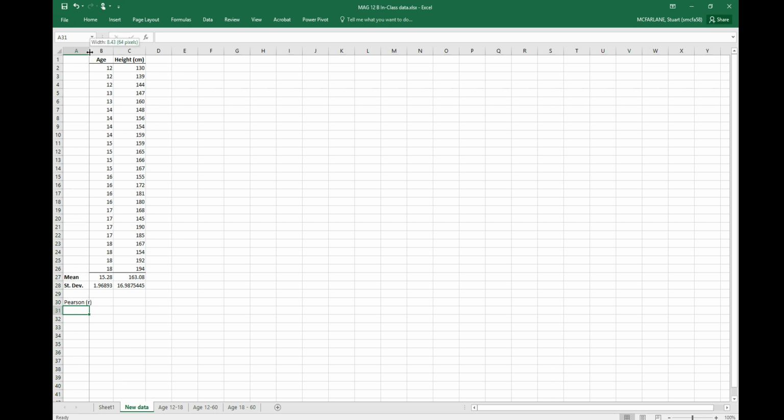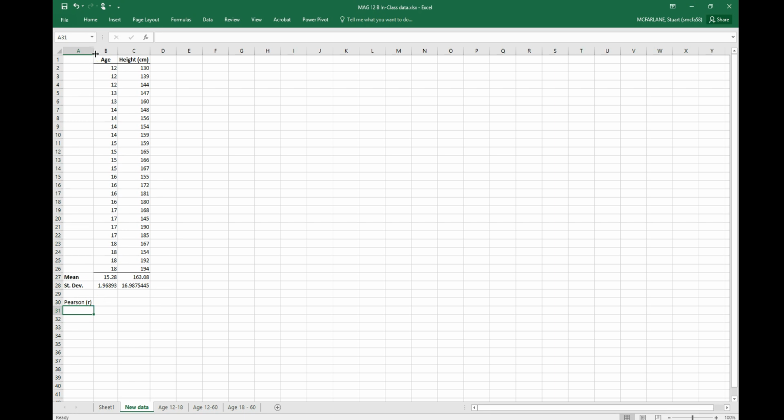What I'm going to do is just fit that in, double click that column again, make it bold, why not, and we'll start typing our formula. So equals P-E-A-R-S-O-N, and it's obviously that one. Double click it. Now it asks me for array 1 and array 2. Now an array is like an arrangement of information.